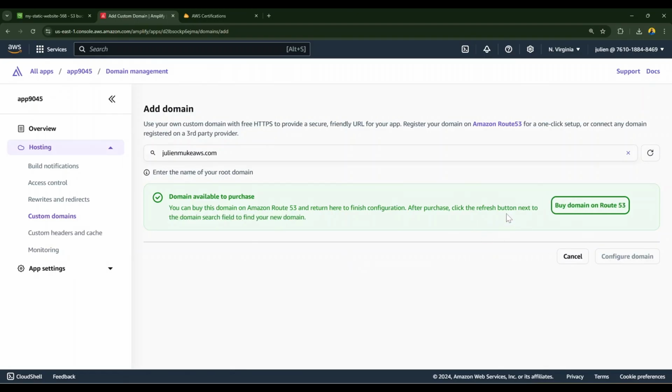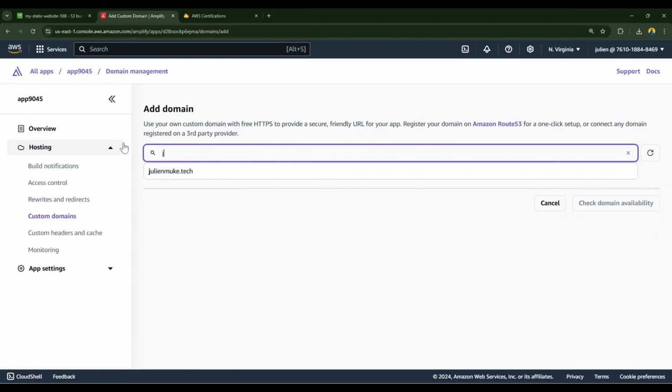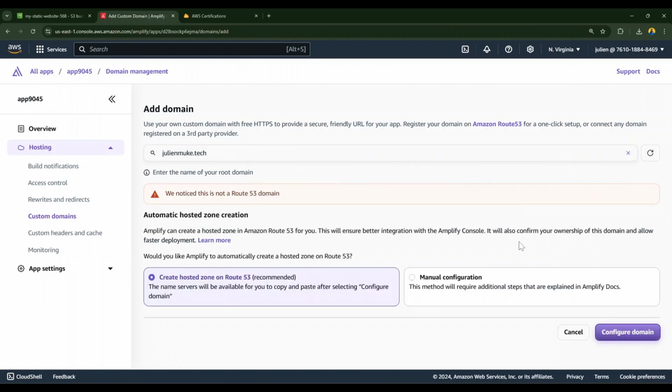I'll use this option because I have a domain registered through Hostinger. So it's julienmouquet.tech. So now Amplify detects that I'm not using a Route 53 domain and gives me the option to create a hosted zone on Route 53. Now, a hosted zone on Amazon Route 53 is basically a collection of DNS records that specify how to route traffic for a domain or a subdomain. Here, Amplify will automatically create a hosted zone for you. So you'll select Create Hosted Zone on Route 53, then click Configure Domain.